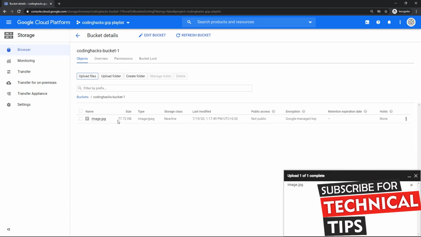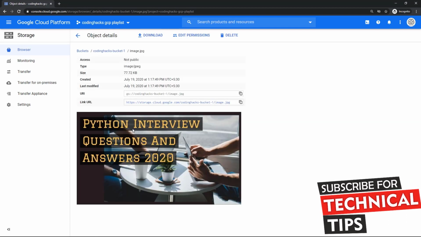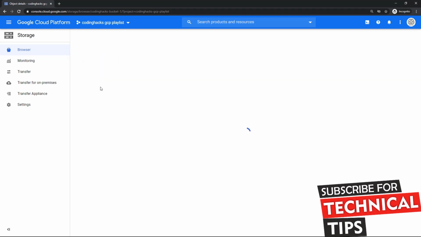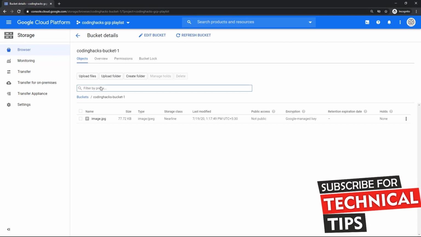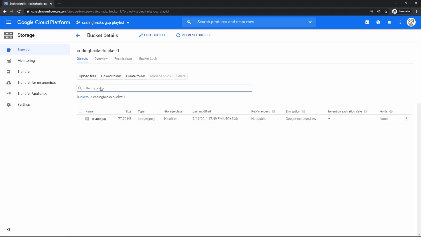You can also view the data that you have stored in the buckets. You just need to click on the image and you can see the preview here. Okay. If you are no longer using a bucket, just go ahead and delete it so that you are not taking up resources and you are not billed unnecessarily.